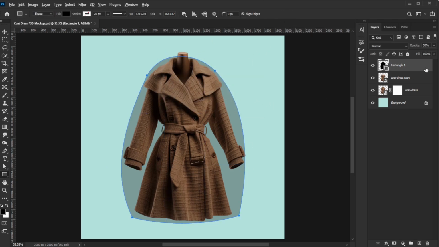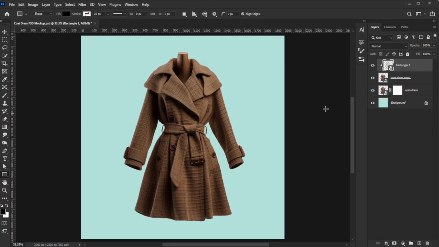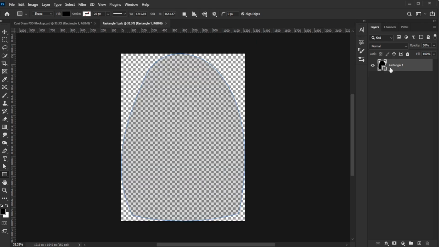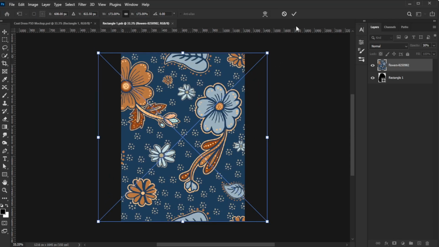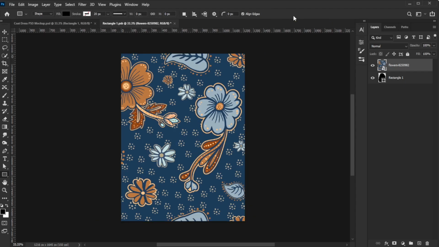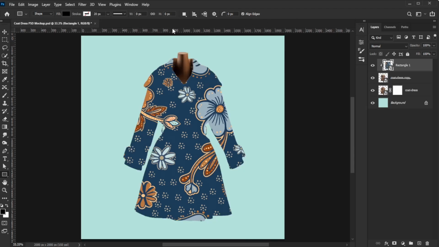Clip the shape to the dress layer by holding Alt on PC or Option on Mac, placing your cursor between the coat dress layer and the shape layer, and clicking. Convert to Smart Object. Now, double-click the Dress Smart Object icon. In the new tab that opens, drag your design onto the canvas and adjust the size to cover the entire rectangle area. Click the check mark to confirm. Then press Ctrl+S or Command+S to save the changes and close the tab.